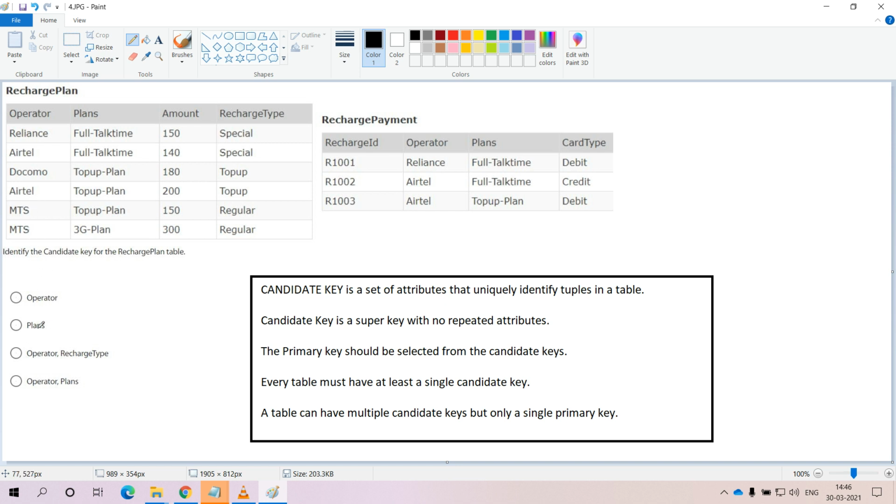With respect to the plans also, we are unable to make it a candidate key. Why? Because within the plans column some duplications are there, there are no unique values. Full time is occurring 2 times, top up plan is also occurring 2 times, so we could not take operator or plans alone as candidate keys. Now let me try to consider the next option.